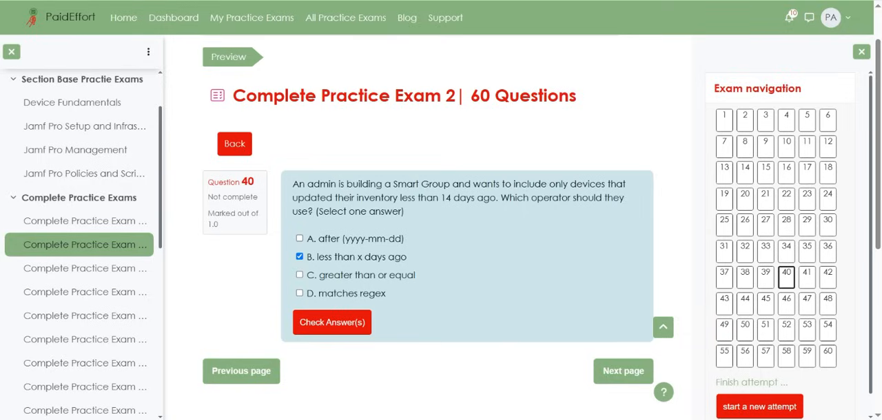Lastly, matches regex is a text matching function that doesn't apply to time-based filters at all. Therefore, to ensure that the smart group remains current and always includes devices updated in the last 14 days, less than X days ago is the most appropriate and efficient choice.